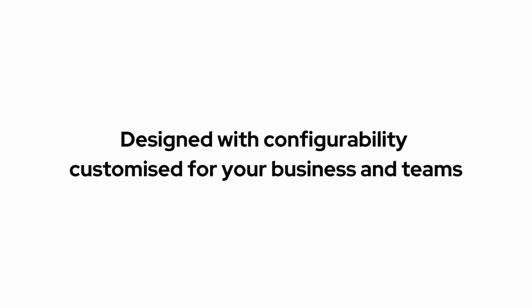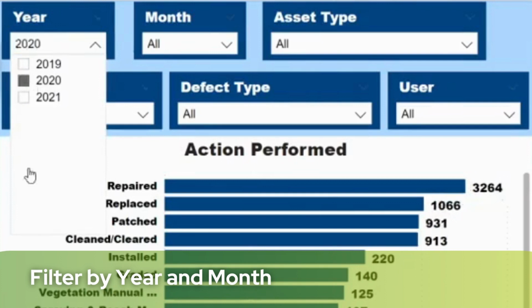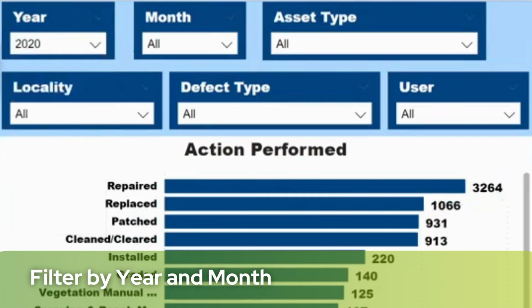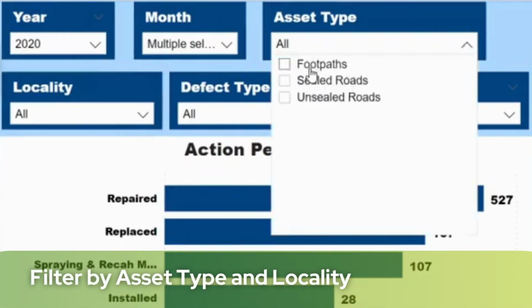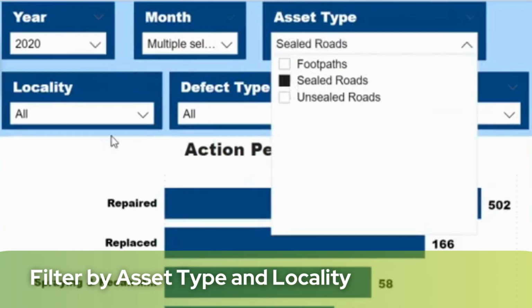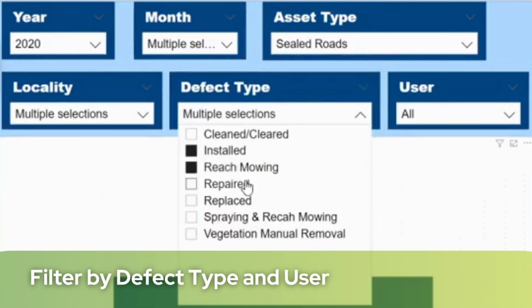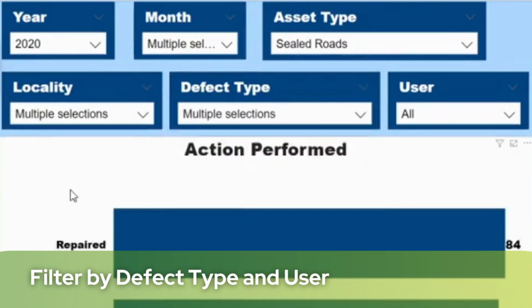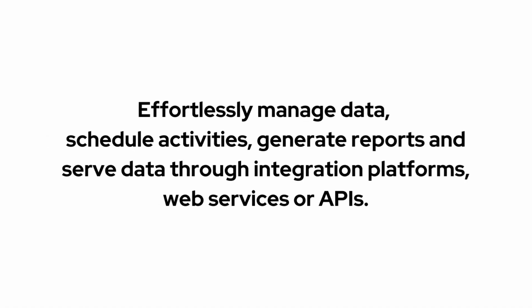Designed with configurability customized for your business and teams. You can filter by year, by month, or set of months. Filter by asset type and by locality. Filter by defect type and by user. Effortlessly manage data, schedule activities, generate reports, and serve data through integration platforms, web services, or APIs.